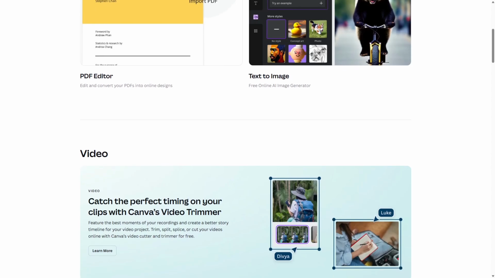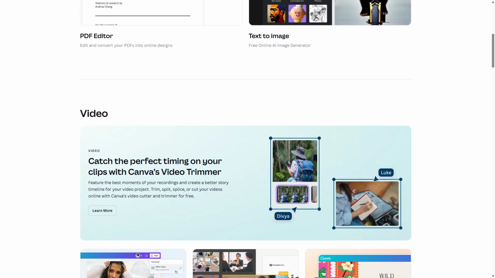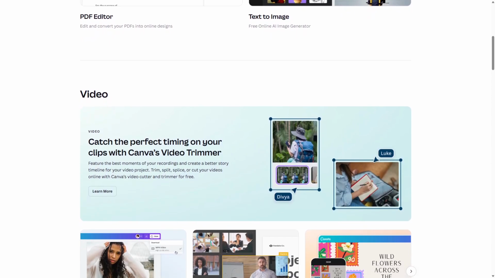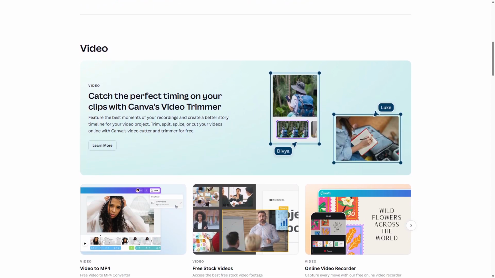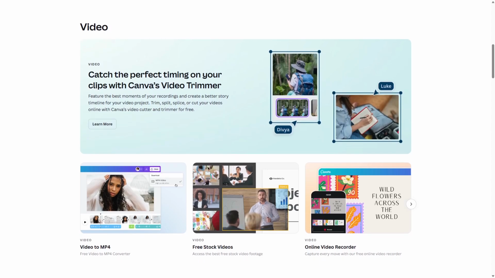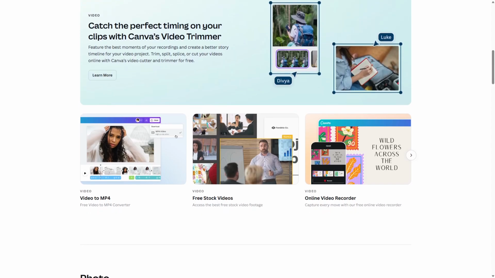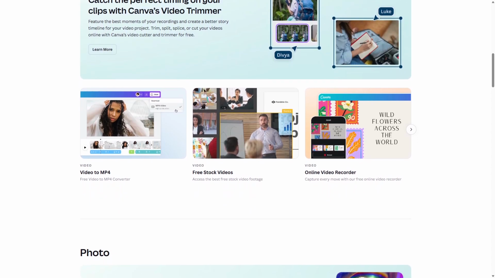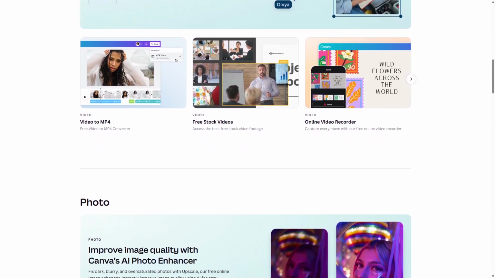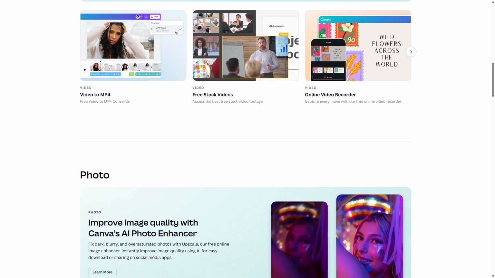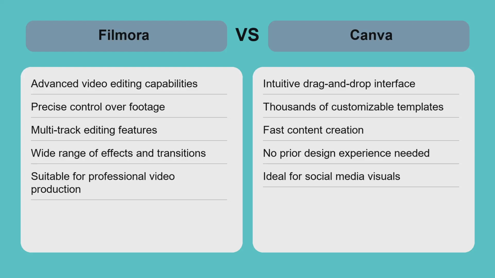However, Canva's video editing capabilities are more limited compared to dedicated software like Filmora, focusing mainly on basic video trimming and simple animations. It's perfect for marketers, social media managers, and small business owners who need to produce attractive visuals and short videos without investing time in complex editing. Canva excels at streamlining design workflows for users who prioritize speed and simplicity over detailed video production.